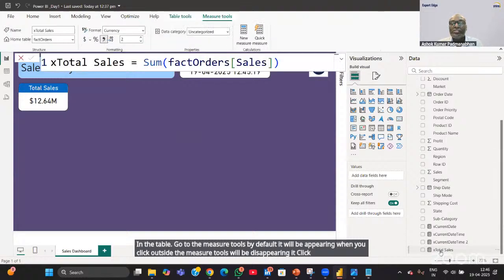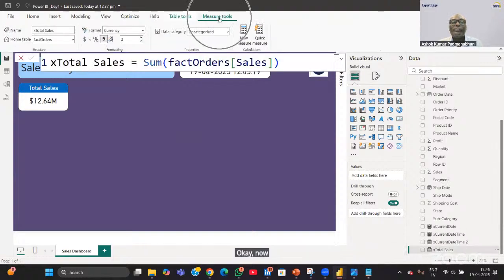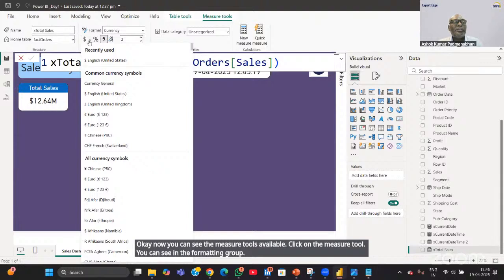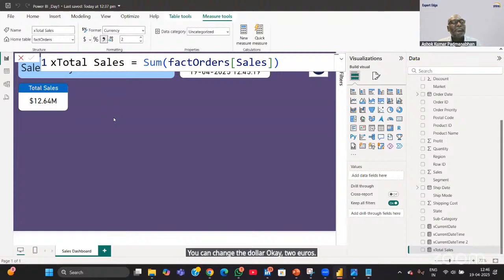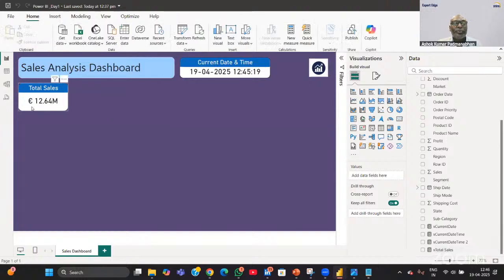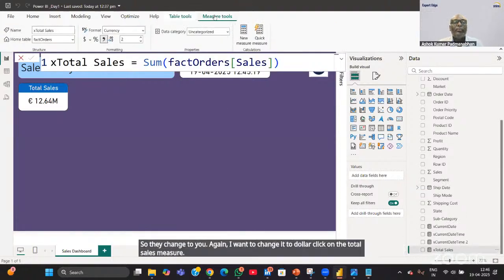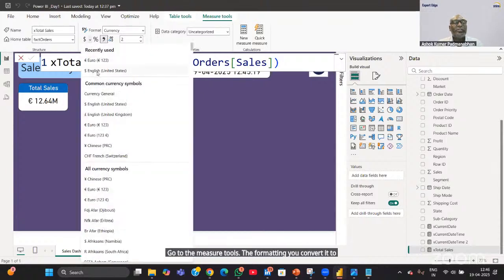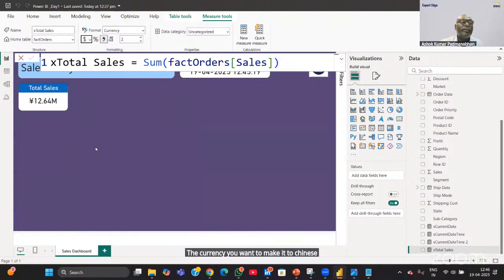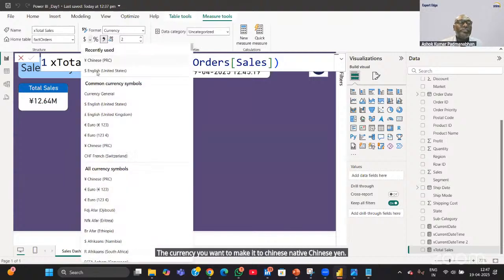Click on the total sales. Now you can see the measure tools available. Click on the measure tools. You can see in the formatting group, you can change the dollar to euros. So it has changed to euro. Again, I want to change it to dollar. Click on the total sales measure, go to the measure tools, and in the formatting, you convert it to United States dollar. Or whichever currency you want, make it Chinese yen. But I'm keeping it as United States dollar.